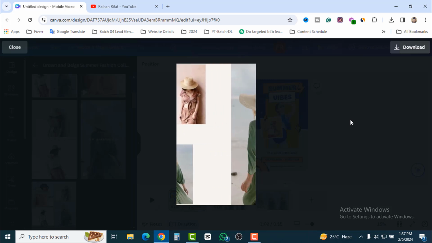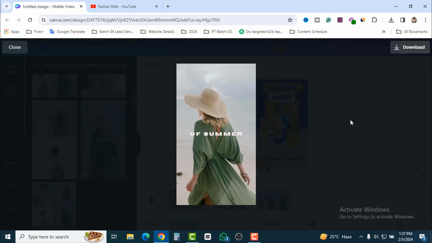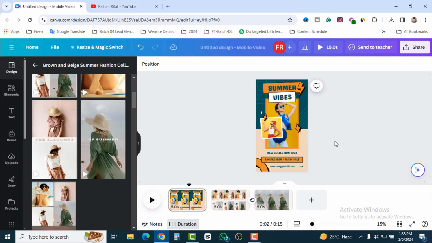Okay, so we can customize this. So let's customize this. We can change the font style, font, text, also the background and the website link, and if you want to add anything, you can do this. So first of all you have to change the website.